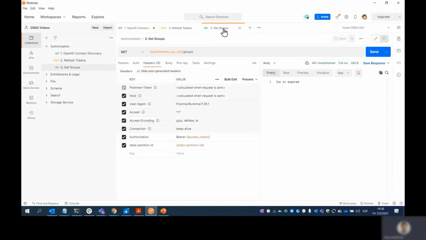In the Data Lifecycle Lab, you will learn how to build your own application and how to implement the OSDU authorization flow.